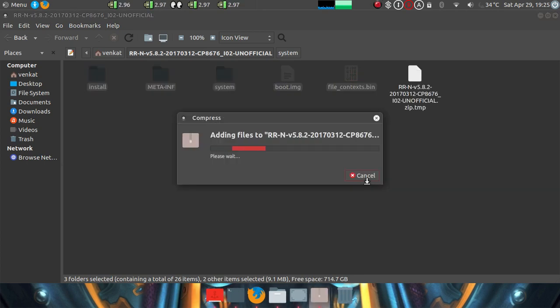So after flashing in your device, at the setup screen, you will be able to add the fingerprint.